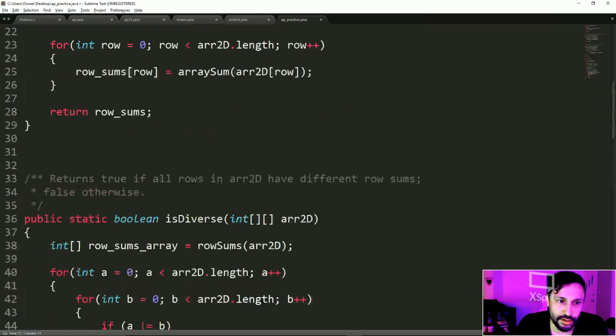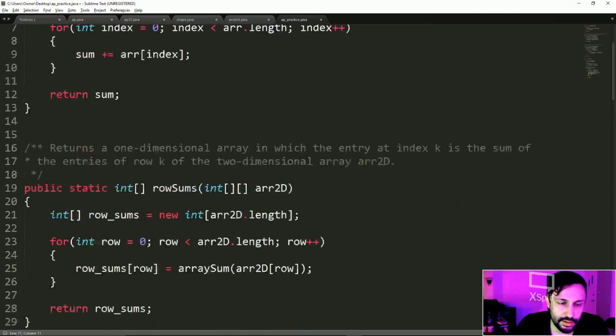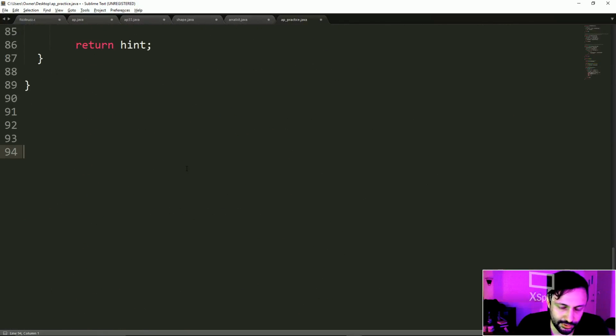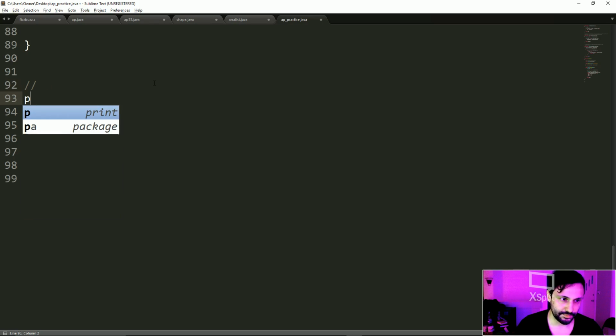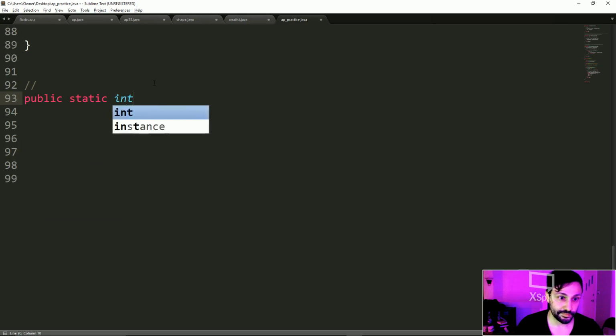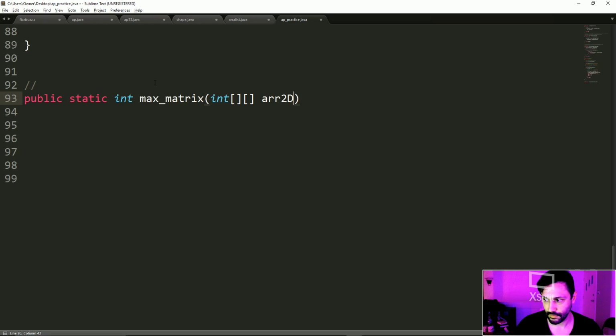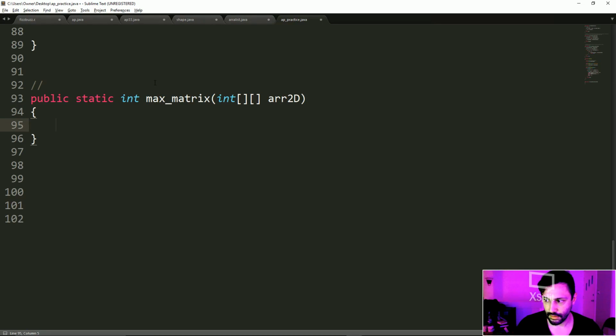Yeah, I mean, I can go over the problems from the matrix. I'll just give you a problem that I think would be a good question. So imagine that you're given a method, yeah, I can do some inheritance after this. So we have public static int max matrix, and basically max matrix returns the maximum integer in r2d.